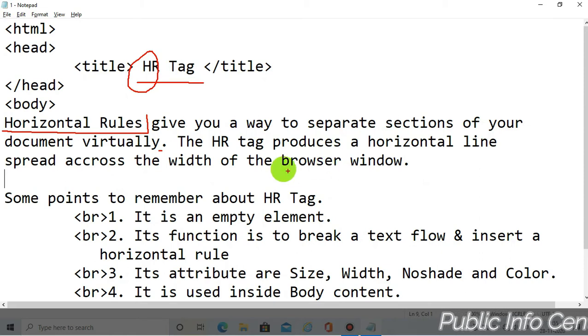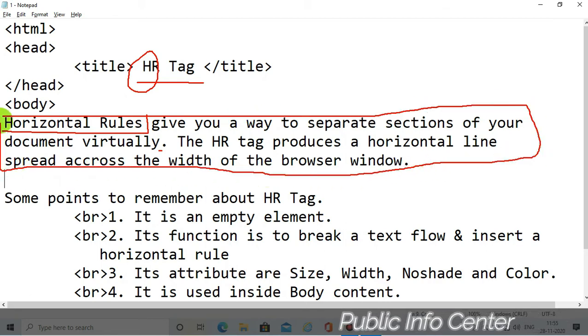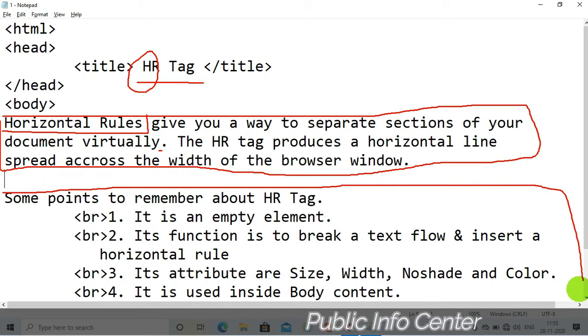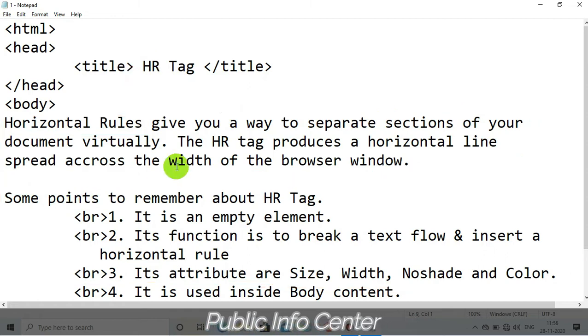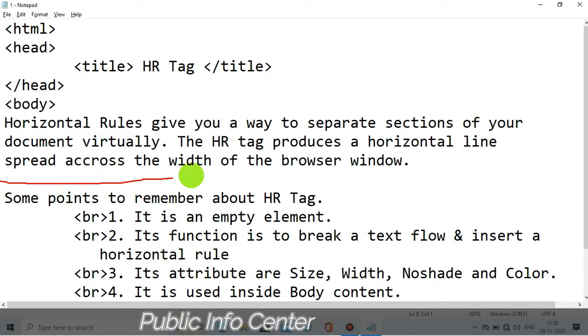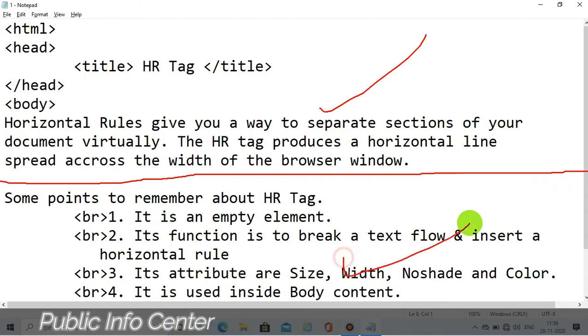Suppose this is one paragraph and this is another paragraph. If I need to separate them using the HR tag, how will I do it? When I use the HR tag, a line will be created in the middle of these two paragraphs, so that it looks like this is one different part and this is another different part.